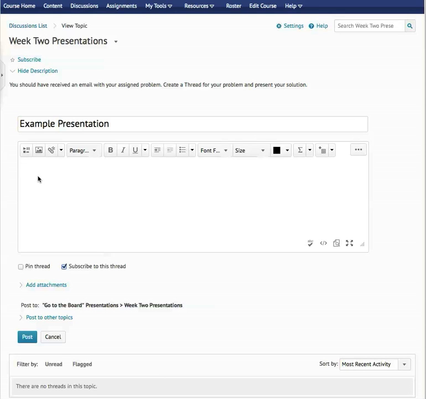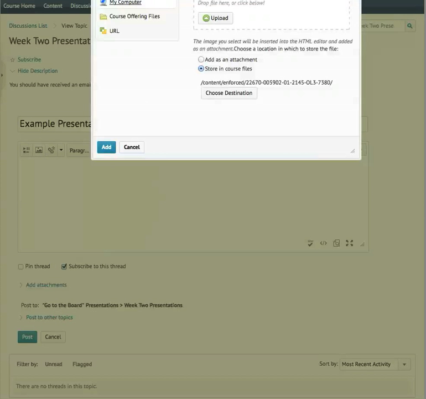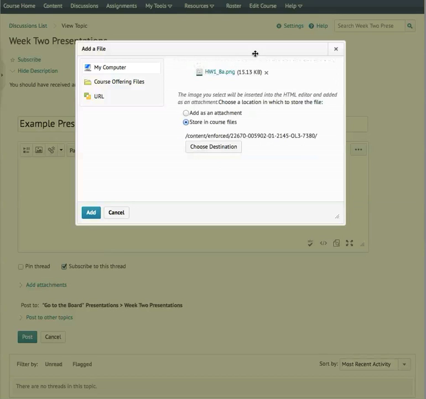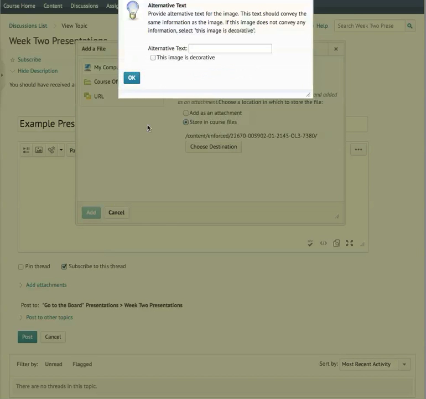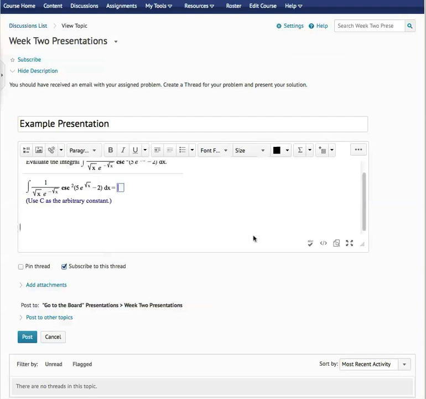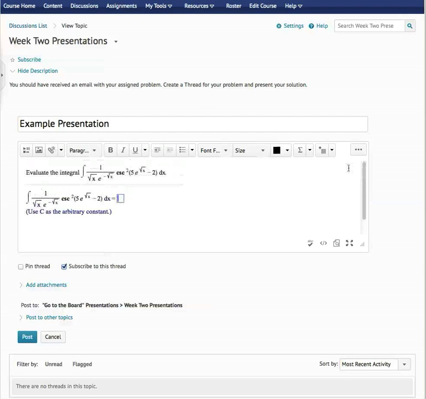Probably one of the easiest ways to input equations or your solution as a whole, and also graphs and graphics, is to insert as an image. So here I'm going to get a particular equation, and you'll need to insert an alternate text. So just make something up, insert it, and the nice thing about this is that you can actually see the image in the editor.